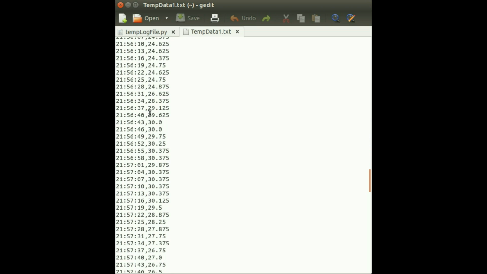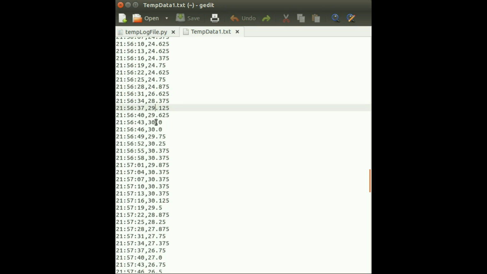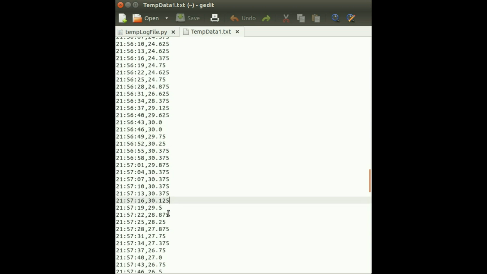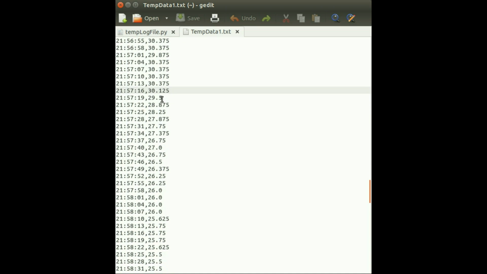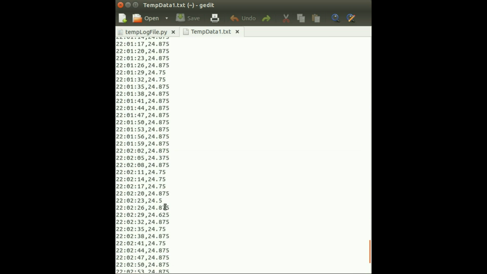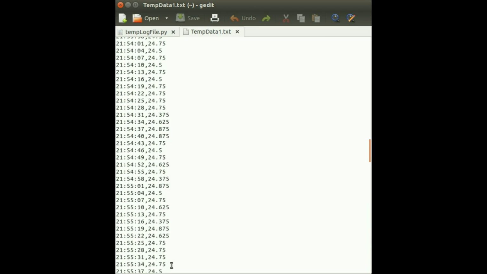So here it is, see, from 24 it goes to 28, 29, then it goes to 30, here it's 29.9, again it goes to 30, and now around here I leave the sensor and the temperature starts falling. So here we can see that it is falling, and at last it reaches the room temperature of 25 degrees. So this is our log data.